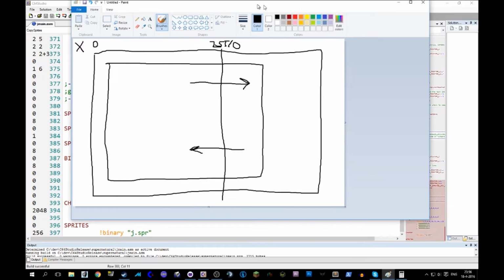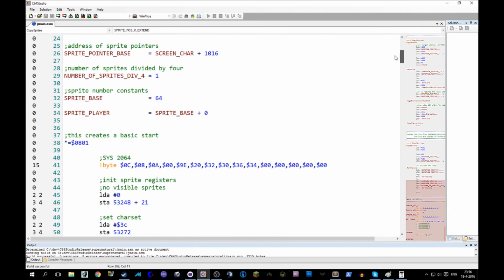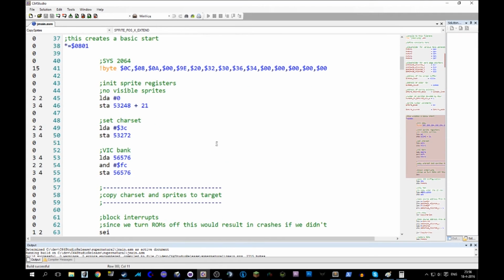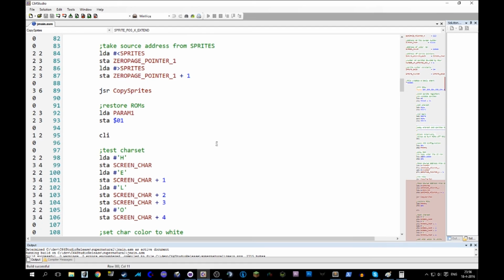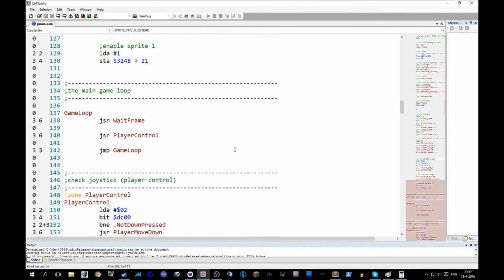So we move paint out of the way. I'll go back to the top of the code, and we'll just start scrolling down until we see something that we don't recognize yet, which is in the main game loop. We've removed the border color flashing. You know, we've seen that now, but we have player control.